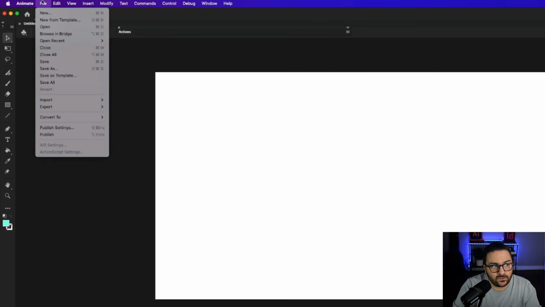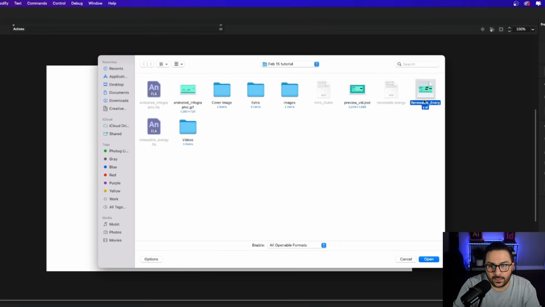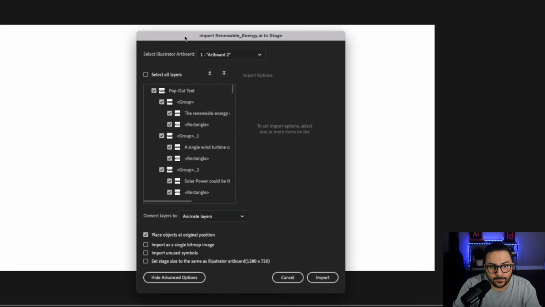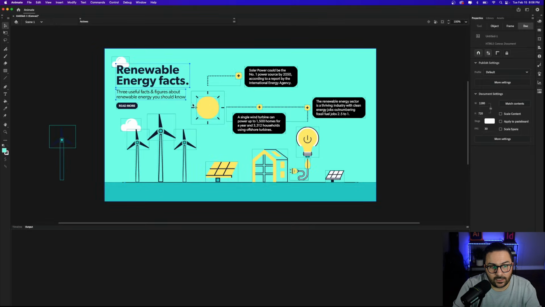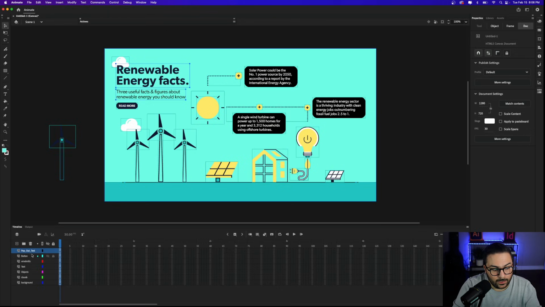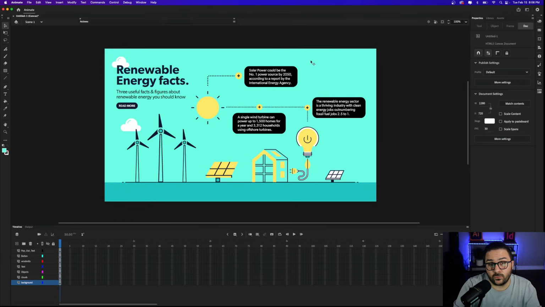To do that, just go up to File, Import, Import to Stage, and you can see here, there is the AI file called renewableenergy.ai. I'm going to click Open, and now this window will appear. You want to make sure that you click Select All Layers, and then click Import. And you can see all the layers that we had in Illustrator carry over nicely into our Animate scene. If I click Timeline, you can see down below, there are the layers ready to go. Now I had an extra windmill here on the pasteboard, which I don't need, so I can go ahead and just delete that.